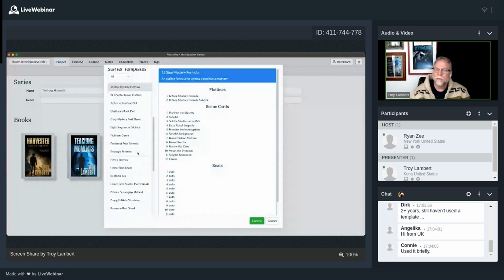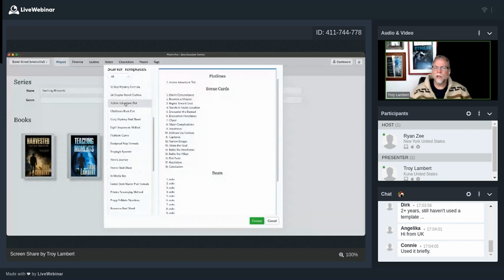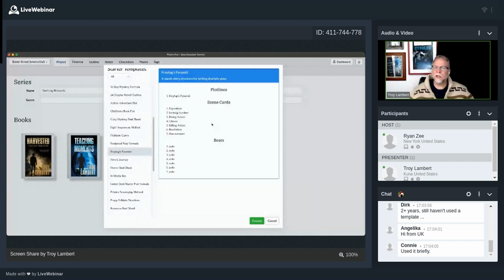You can see that this is going to have 12 different scene cards, 12 different beats, and basically a couple of different plot lines. As you go through these, let's say you're writing an action adventure or a thriller, something along that line, you're going to have one plot line, 18 different scene cards, 18 different beats. Now there's simpler ones, like Freytag's pyramid. In this case, I only need to know 7 things about my plot to get started. We can talk about those as we go forward and as we get to question time too.